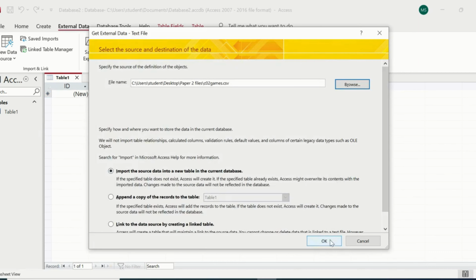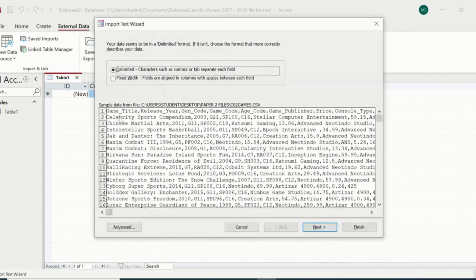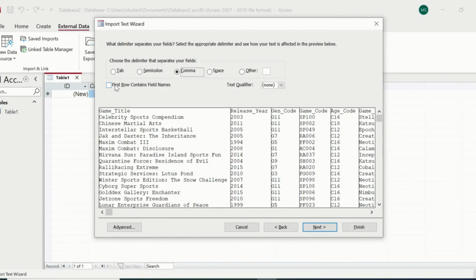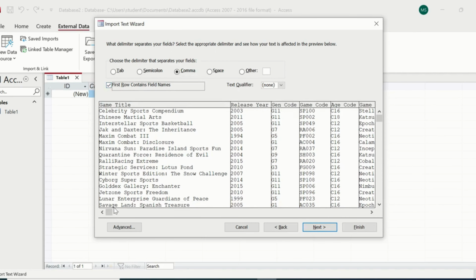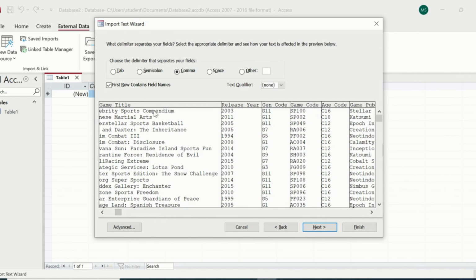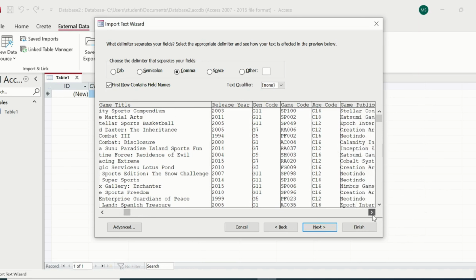Okay, we're going to click OK on the first one. Okay, the data is delimited, so it's separated by a comma. Okay, and then the first row contains field names. Okay. So I've done it this way because you can see the data inside these little columns here, and you can look through. Your primary key needs to be something that's unique.